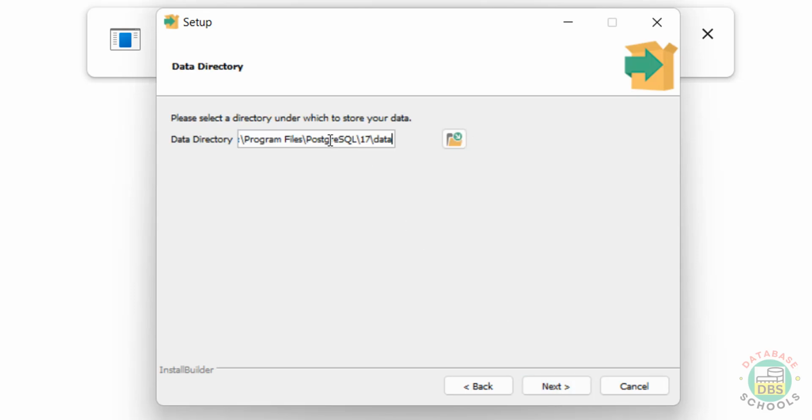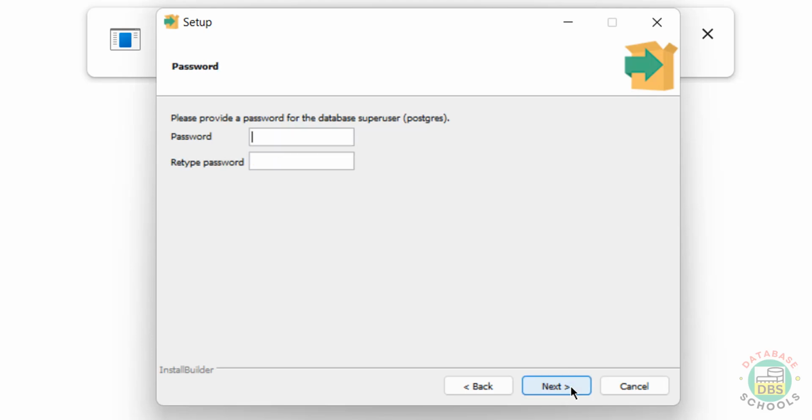next. And this is the data directory. If you want to change, click on change, then click on next. Then provide the password for super user. Super user is postgres, see here. Okay, you need to remember this password which is required to connect to PostgreSQL server. Then click on next, and the default port number for PostgreSQL is 5432.